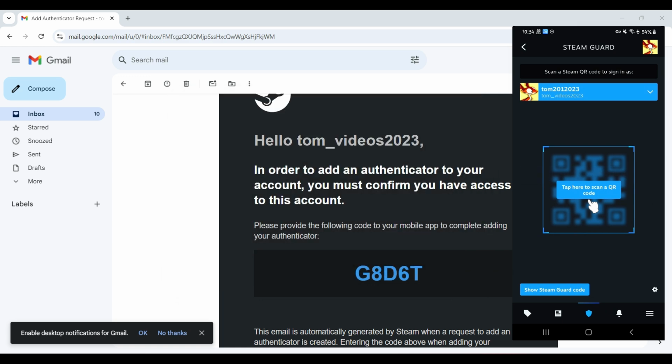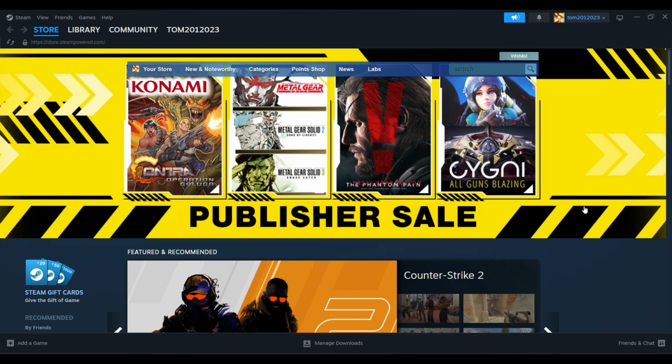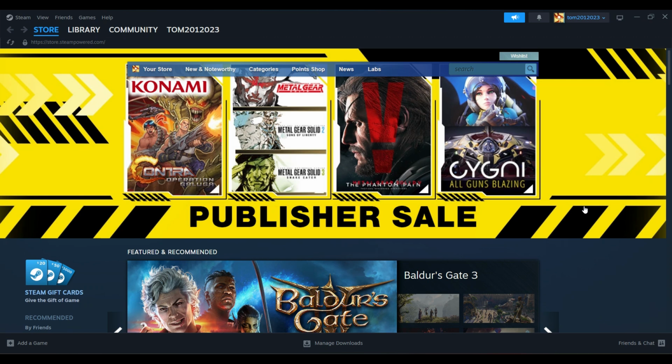Now guys, this is it. This is how we get Steam guard codes from the Steam application. That is it guys, that's the gist of it.